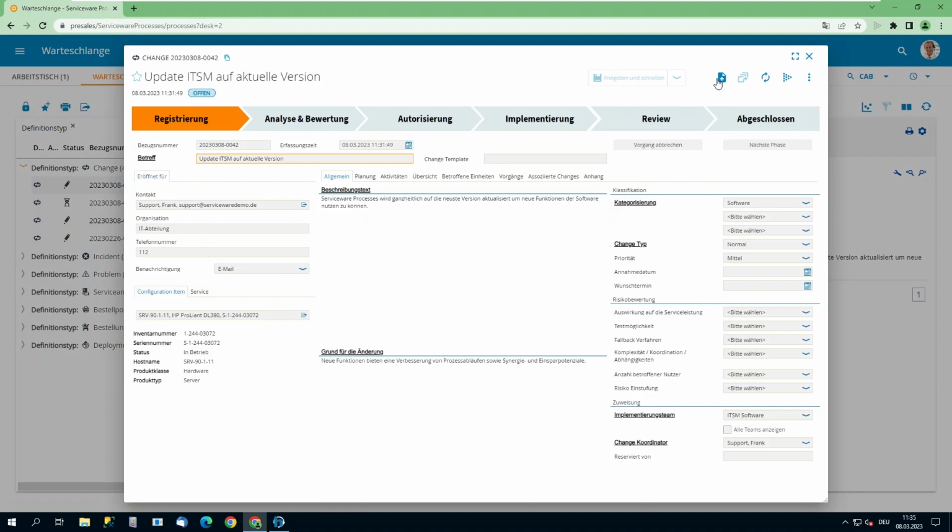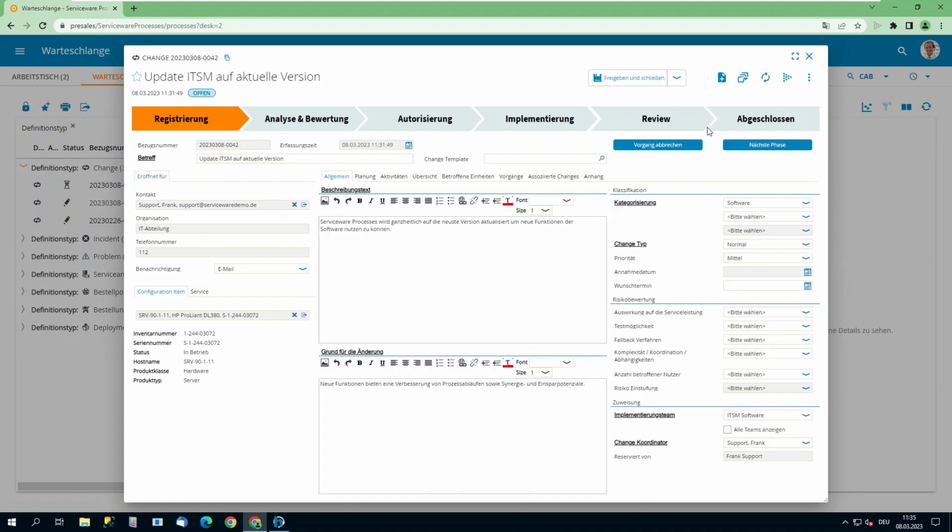The Next Phase button displayed in the header area can be used to initiate the further process flow, depending on the change type. If the recorded change is a normal or emergency change, the change can first be given to the selected change coordinator using the Next Phase button.